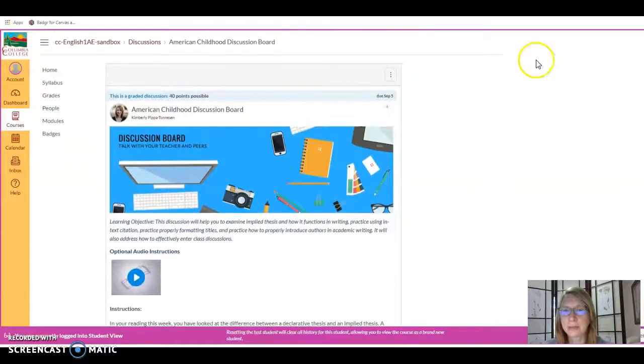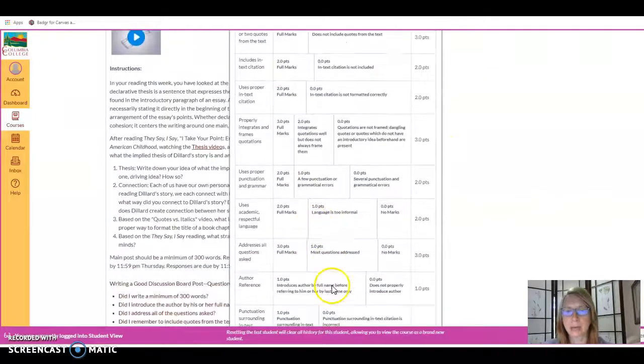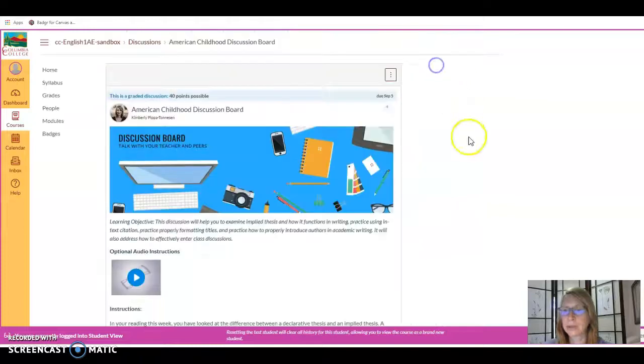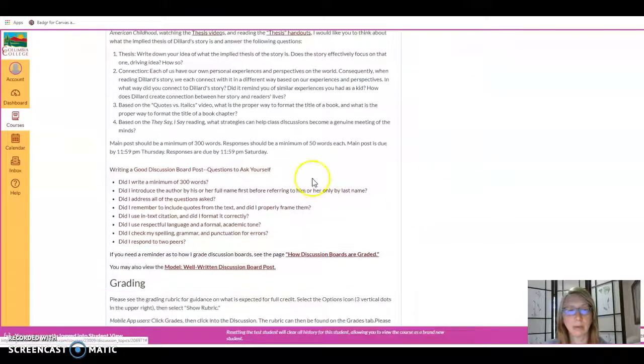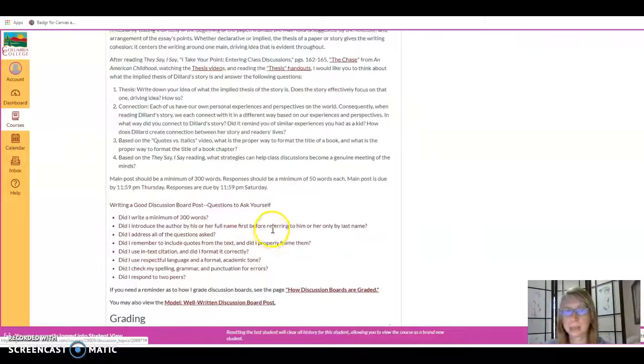If you're interested in finding out where the rubric is for the discussion boards, it's kind of hidden. It's under these three vertical dots. You want to select Show Rubric. In this way, you'll be able to see how I grade the assignment. There's also reminders here below of a kind of a checklist for you to go through and make sure you remembered everything for the assignment. In addition, there is a link to how discussion boards are graded and a model of a well-written discussion board post.